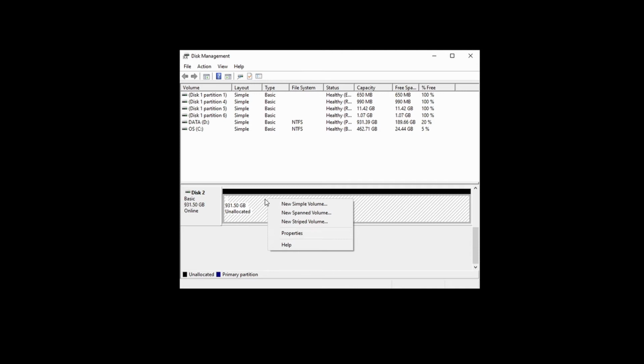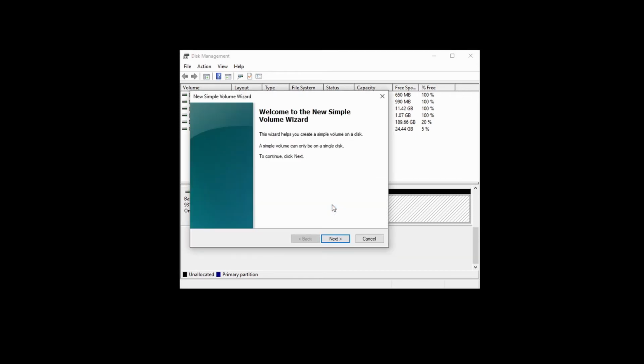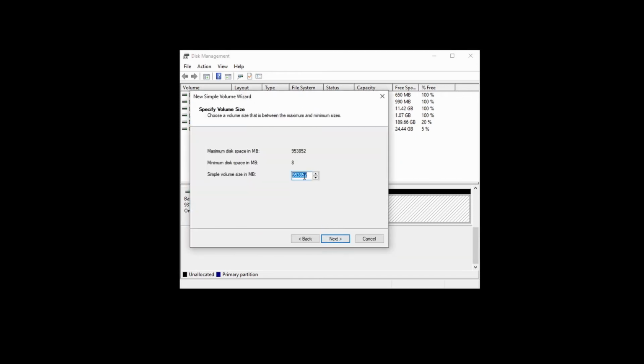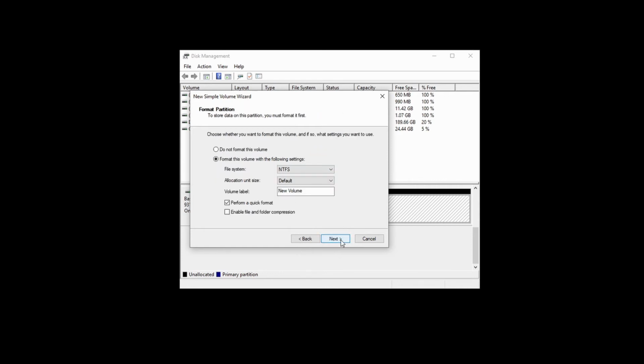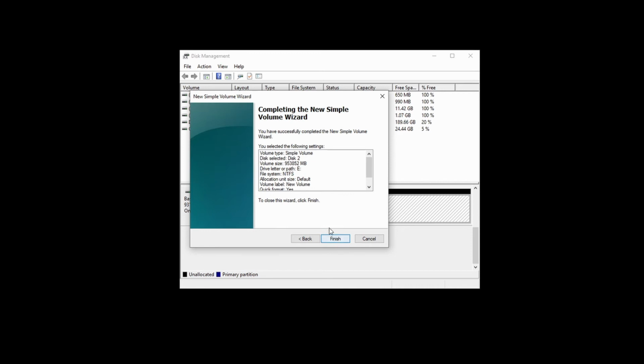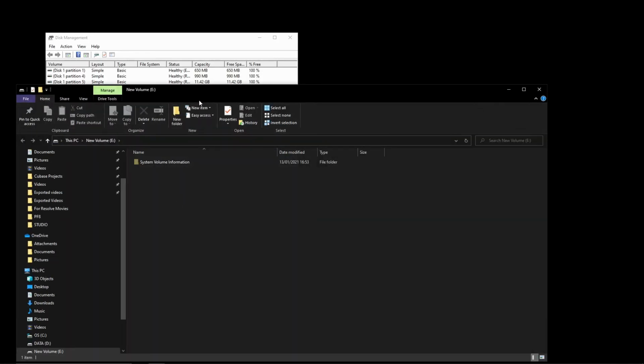I can right click here and just create new simple volume. This is what I'm going to do, and click that. Next, I'm going to use the entire capacity here. I'm going to give it the drive letter E, and that's it. So let's continue with that. This is going to be NTFS, and we'll do a quick format and continue. So this is the summary, finish, and there you go.